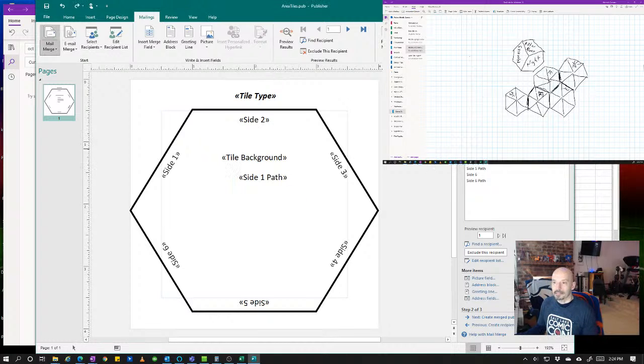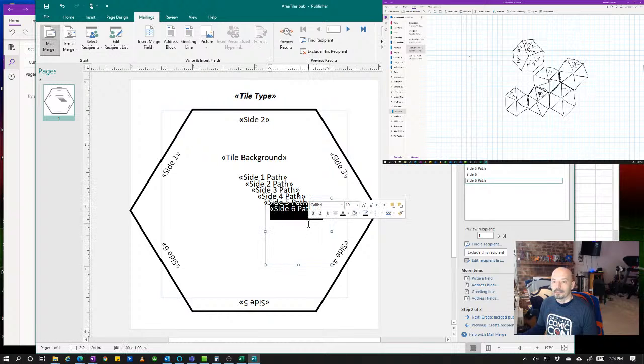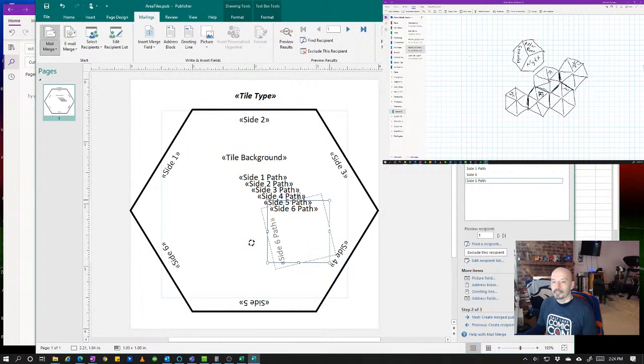So I've got to click outside of there. Side 2 path, click outside of there. Side 3 path, click outside. Side 4 path, side 5 path, and side 6 path. Then I can go over here and rotate side 6 to be angled for side 6. And we put this over here.